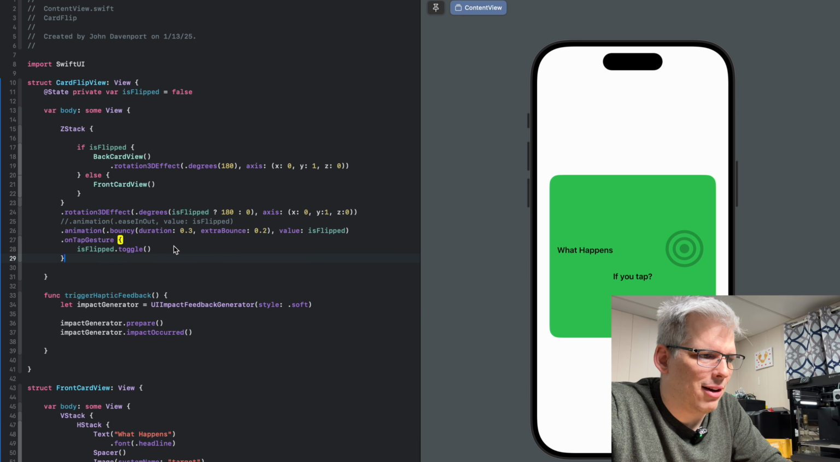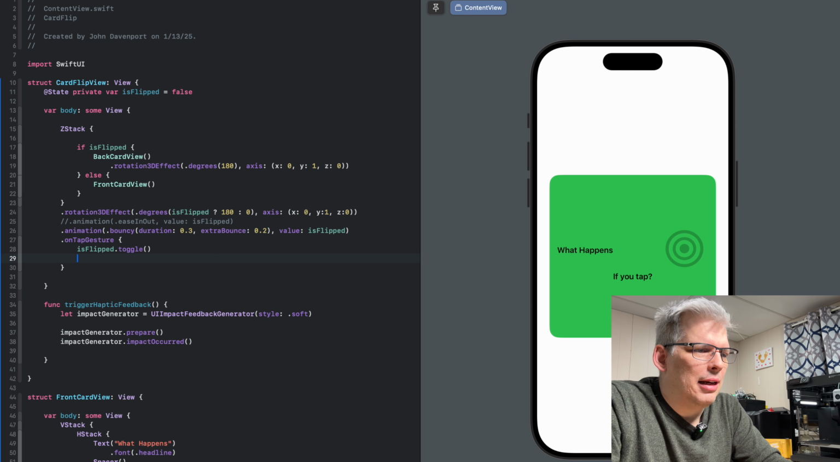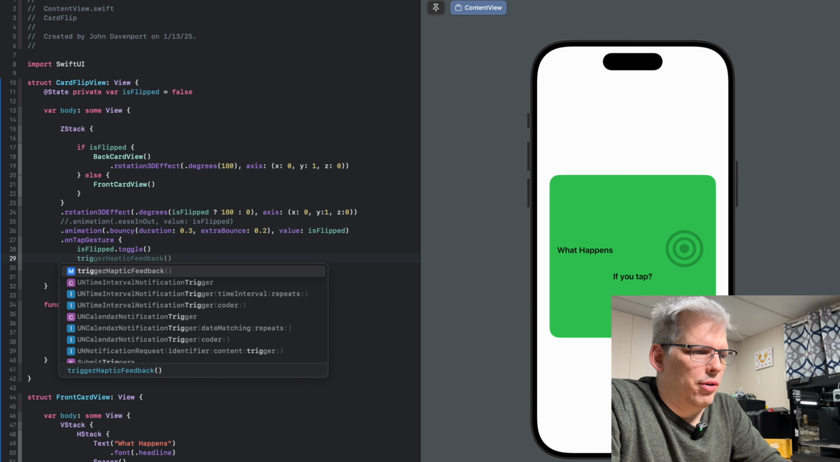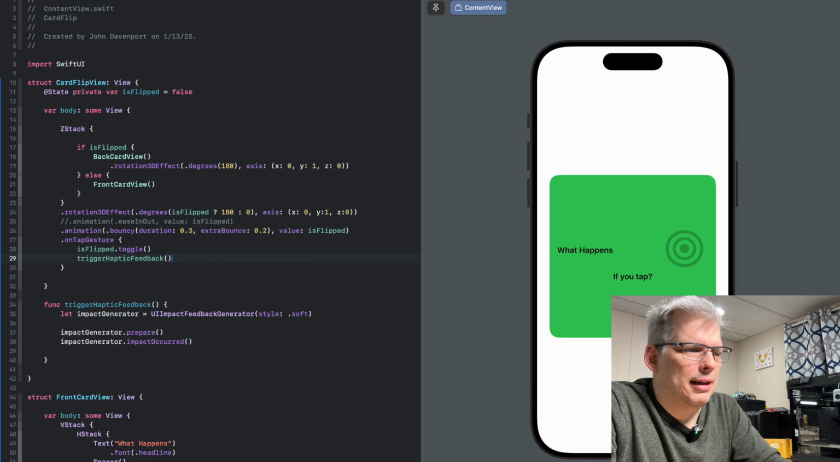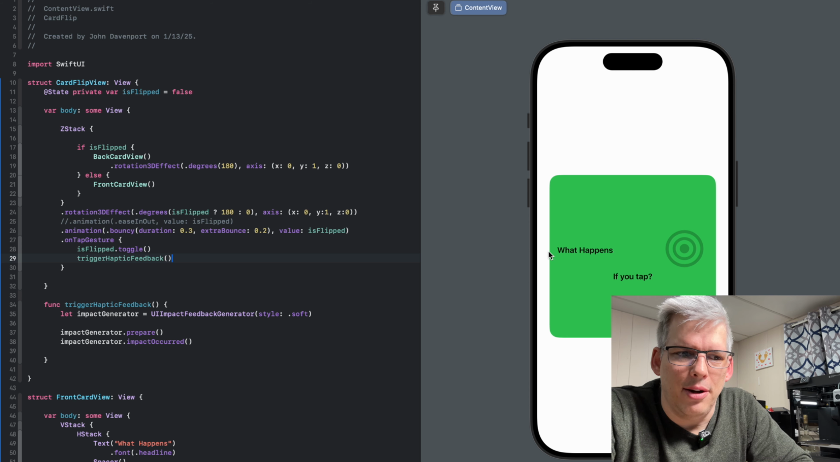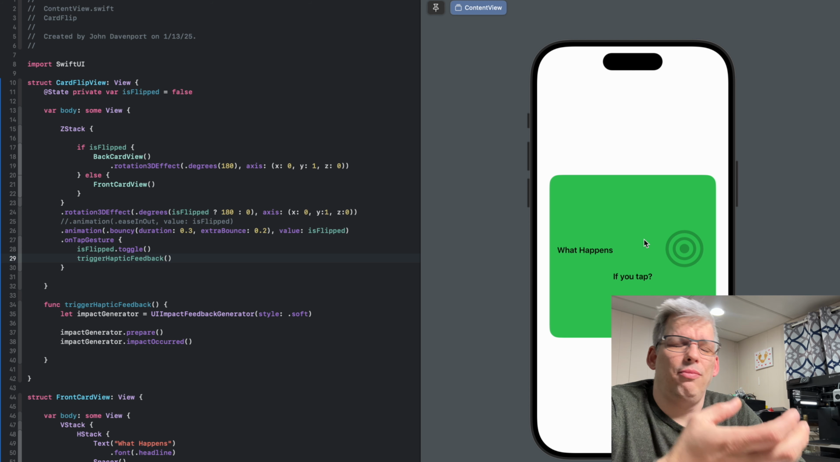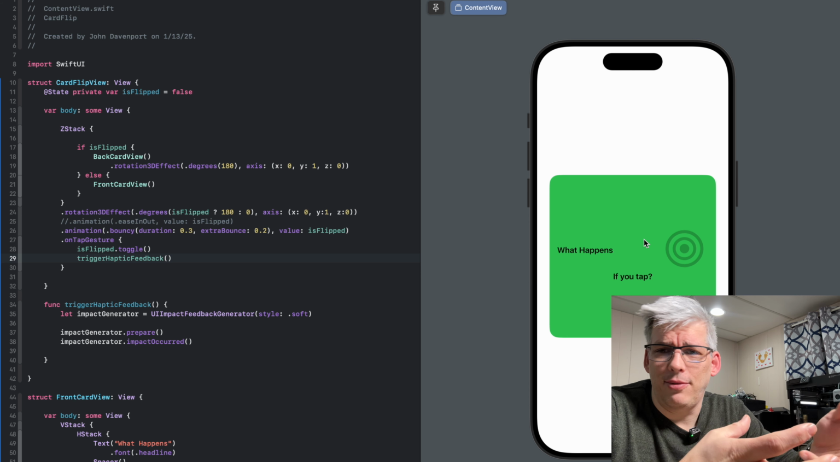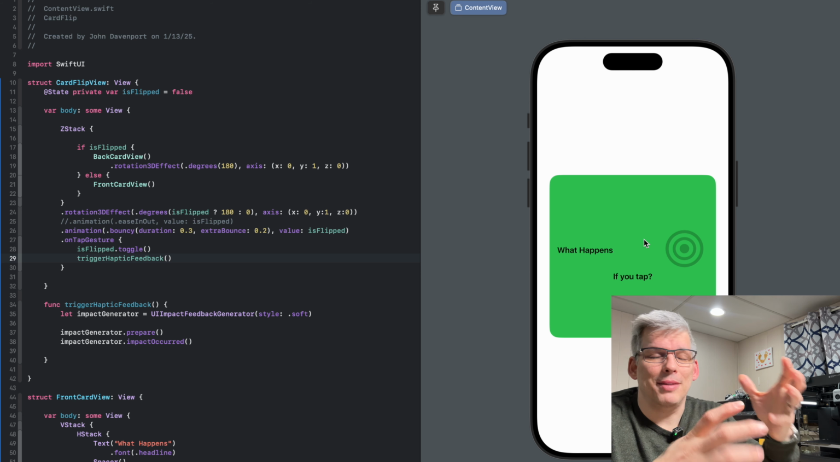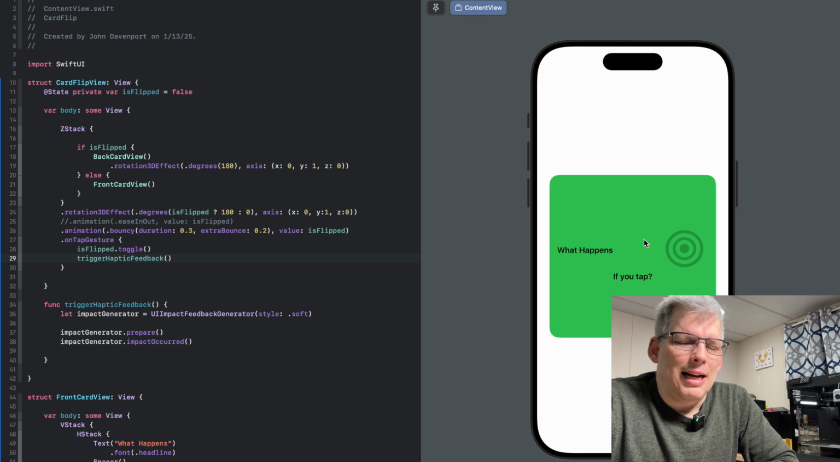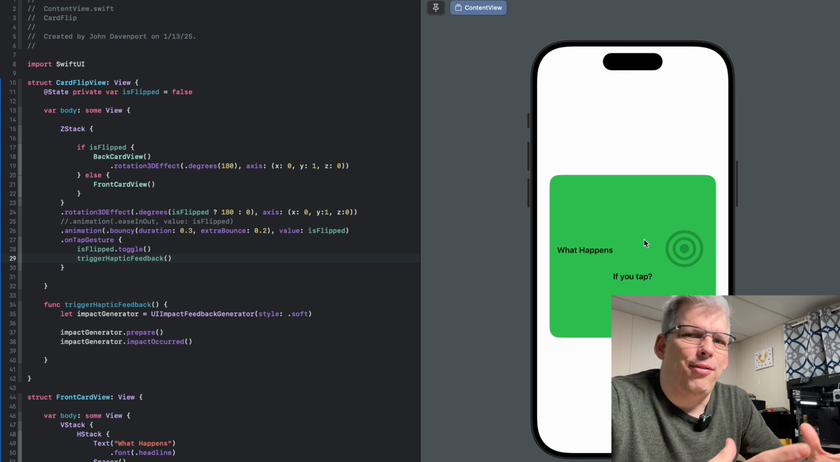And then inside of our onTapGesture, we can just call triggerHapticFeedback. And now when we tap on our little card here, we'll give the user a little bit of haptic feedback just to let them know they tapped on something that is interactable. It just adds a little bit of extra flavor to the app.